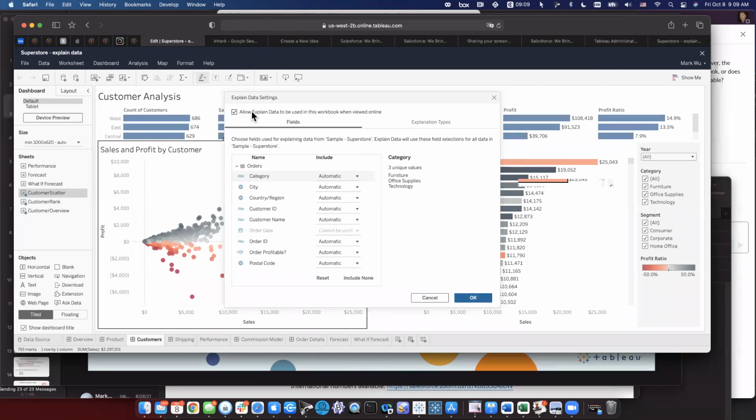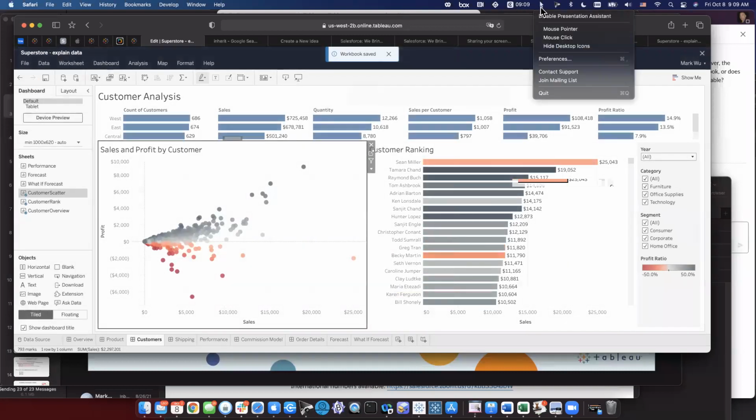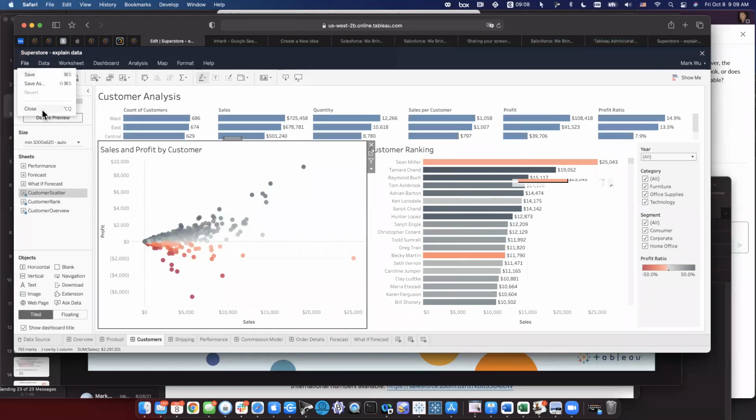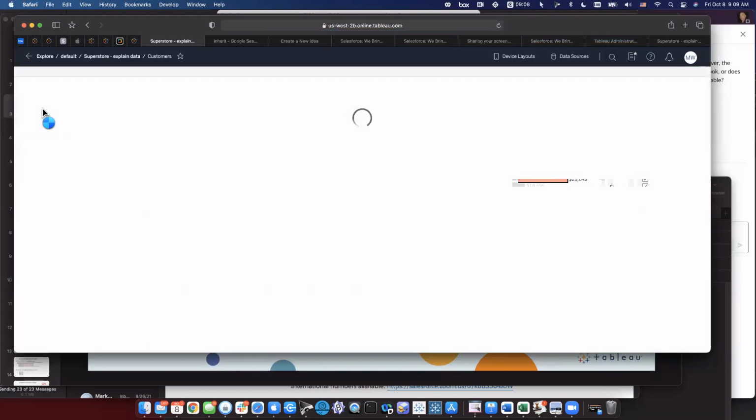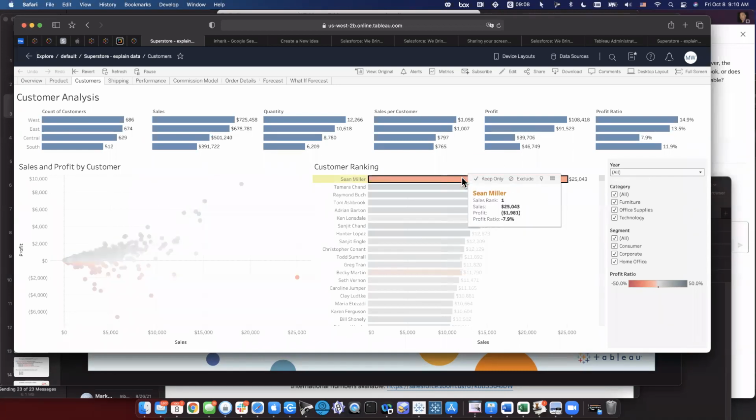I select allow explain data to be used for this workbook. I click OK. I'm going to save this workbook. It's hard for you to see my save action, my click action. Let me make my mouse better. I'm going to close this. Now this workbook is enabled with explain data. Now I'm going to click the marker, any marker. Now you notice there's a new explain data icon. I click that.